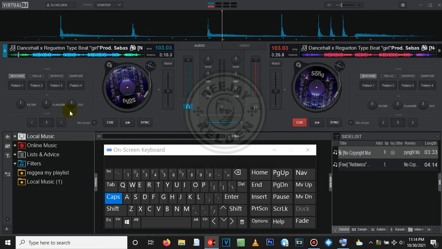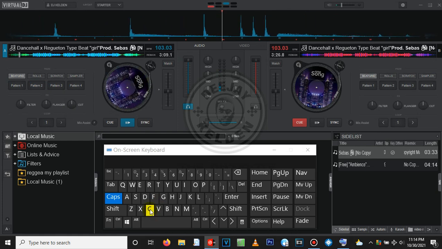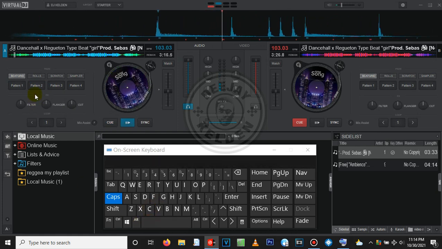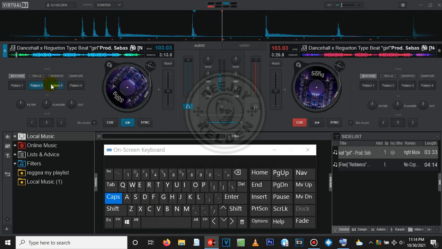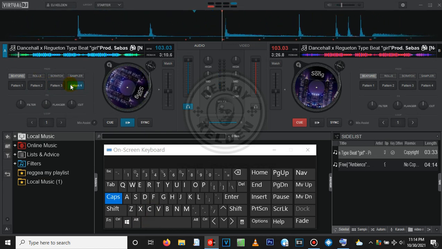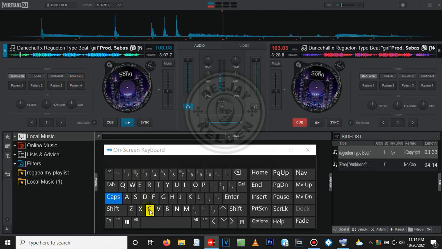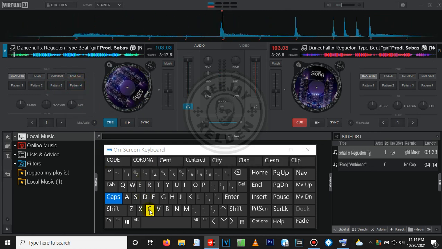It has different patterns. Let me just play again from the start. As you can hear, it has some different patterns. That's a beat grid. You can choose to have different effects. There is wah-wah, there is flange, there is reverb, but I will show you in another tutorial how to set different effects on your Virtual DJ. For now, you're just learning the parts.